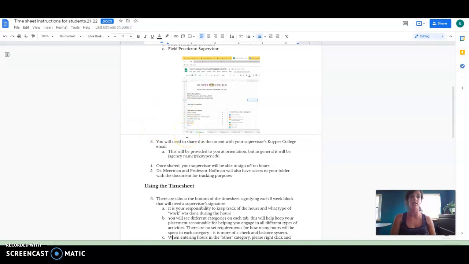If your agency actually has an email that's hosted by Gmail, you can use that one to access the timesheets as well. You'll just have to have the student share it with that email. I personally don't care if it's either your work email or the Kuiper email, as long as it's identifying who you are and you can get into the timesheet. Once the student shares it, the supervisor will be able to access it.